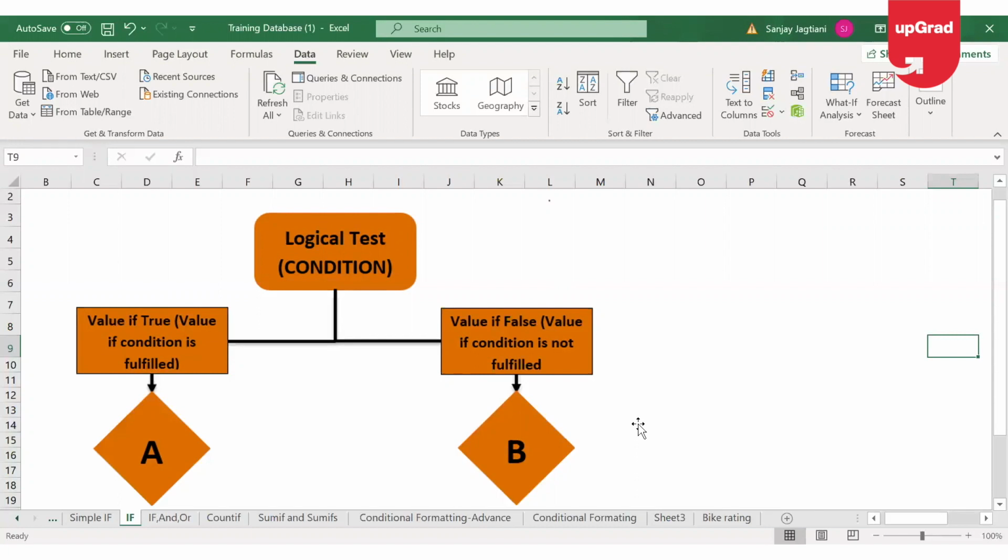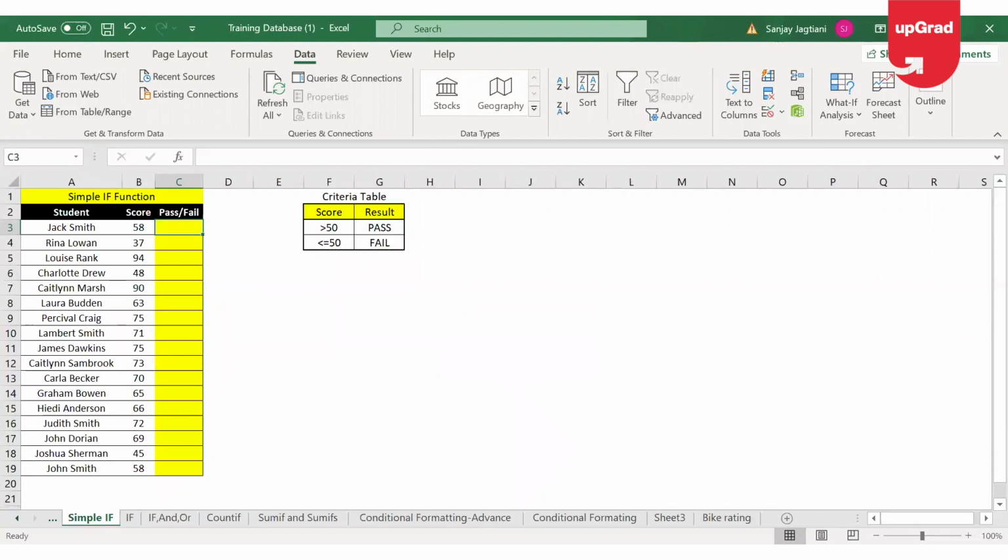Let's start with a couple of examples to understand the if function in detail. In my example sheet, I have scores of each students. We are supposed to identify their results. As per the criteria in the table, the students who have scored more than 50% marks are considered pass, while scores below or equal to 50% are considered fail.